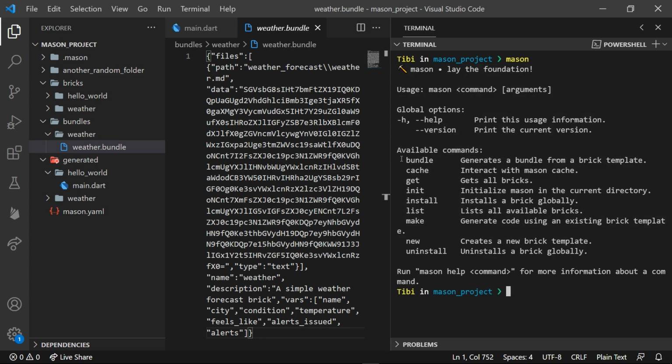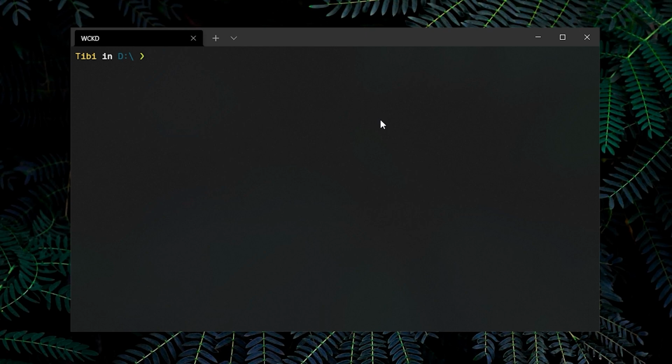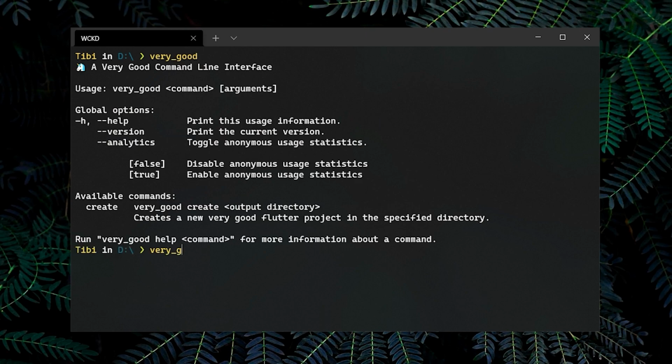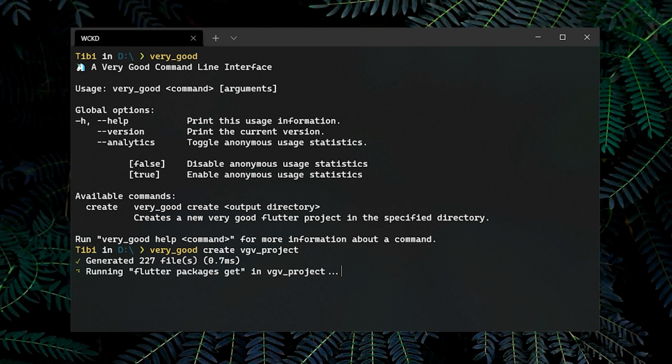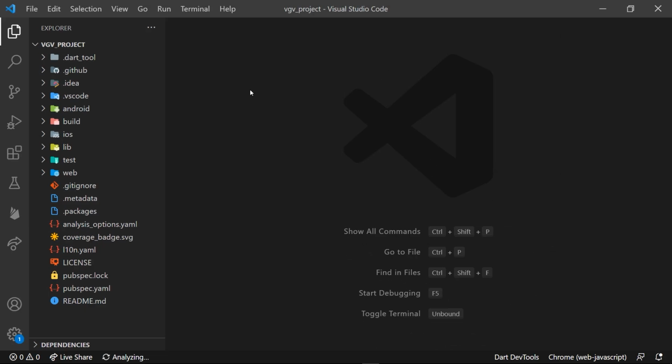I hope you understood the purpose of each and every one of them, and now it's time to practice everything we learned by integrating Mason into an existing Flutter project. What we actually want to do is to create a brick that will be able to generate a page widget. So let's go ahead and actually create a new sample Very Good project from the Very Good CLI. This is currently the Flutter app we're working on, right?